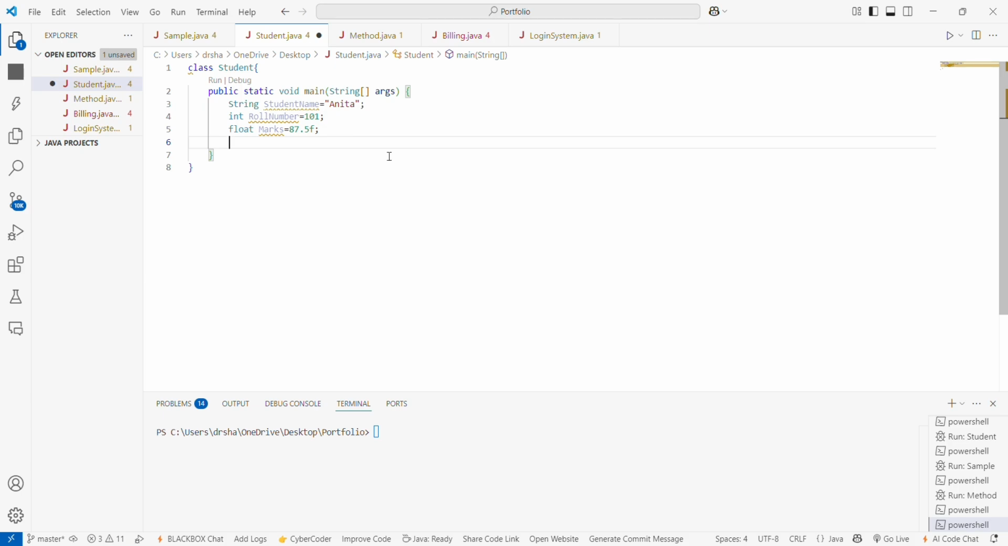In Java, whenever you type a decimal number like 3.14, Java thinks it's a double by default because it's a 64-bit number. But float is only 32-bit. So if you try to assign 3.14 directly to your float variable, Java gets confused and throws a compile-time error. To solve this, you simply add an f at the end of the value. float marks equals 87.5f.